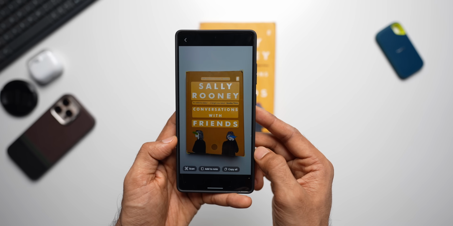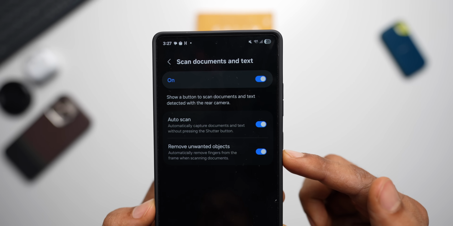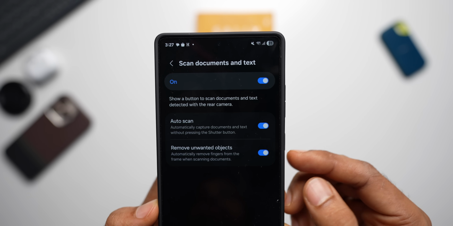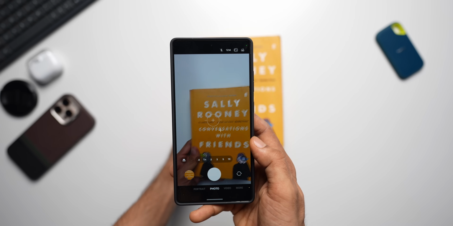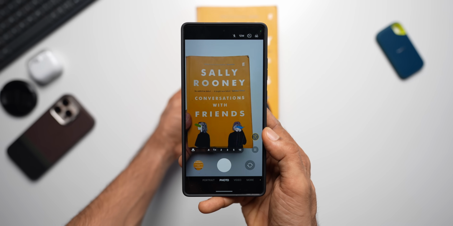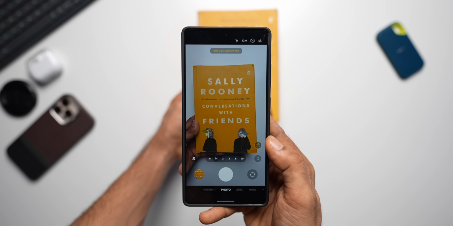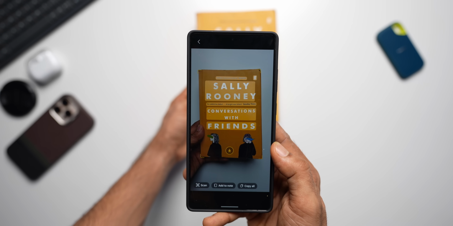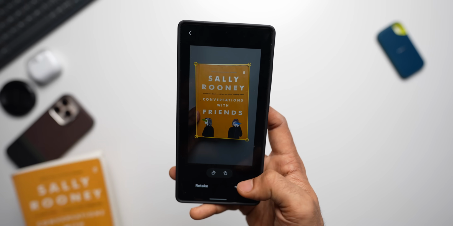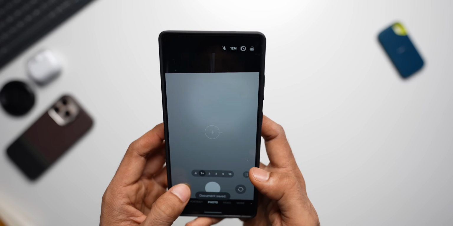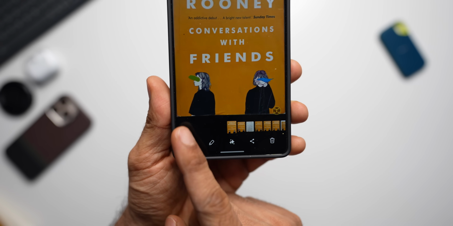And you can also remove unwanted objects, automatically removing fingers from the frame when scanning documents. So if you're holding a document in your hands and scanning it, the app will automatically remove the unwanted object like your fingers, which otherwise would look shabby when you scan a document. So this is something you can check out and enable on your camera application.